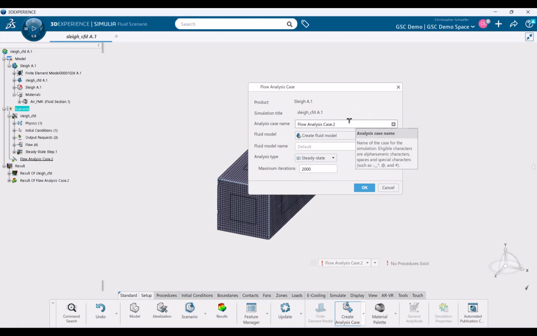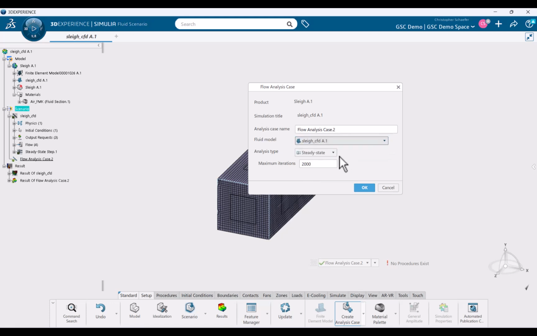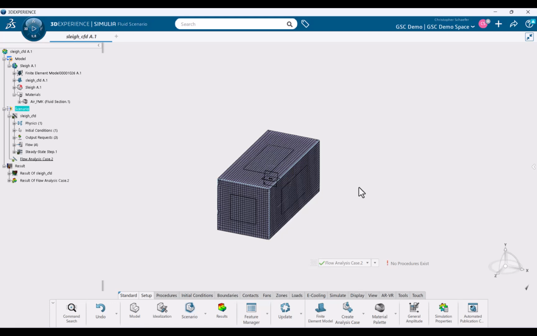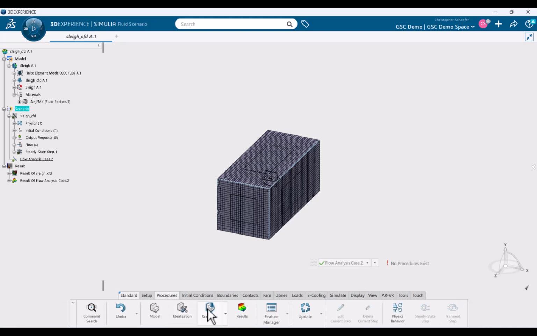So let's create a brand new study, and I'll walk you through how easy this was. Each study is called an analysis case. And you can see I have a couple of different finite element models I can choose from. The one I've already built is just called Sleigh, and we'll use it for a steady state analysis. And I'm going to set a smaller number of iterations. It's a fairly small job and it should converge pretty quickly.